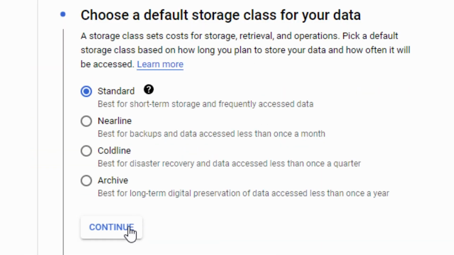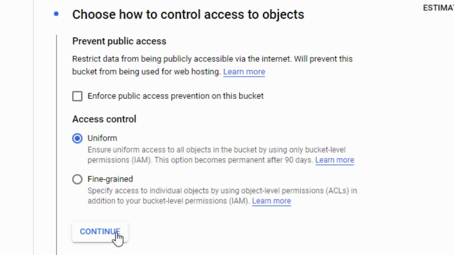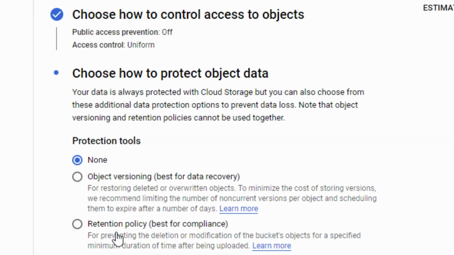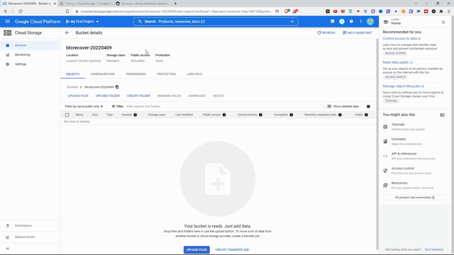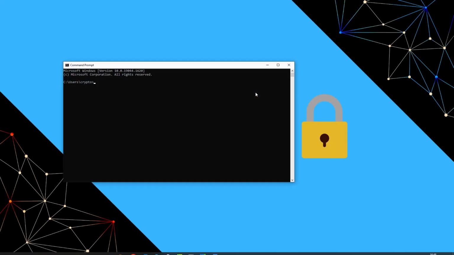We'll just leave it as standard and use uniform access control because we don't need anything more than that. We don't need to worry about versioning or anything else, so we can just say create. All right, so we now have our storage bucket, and this is where the data from BigQuery is going to end up. Next thing we're going to do is open a command prompt.